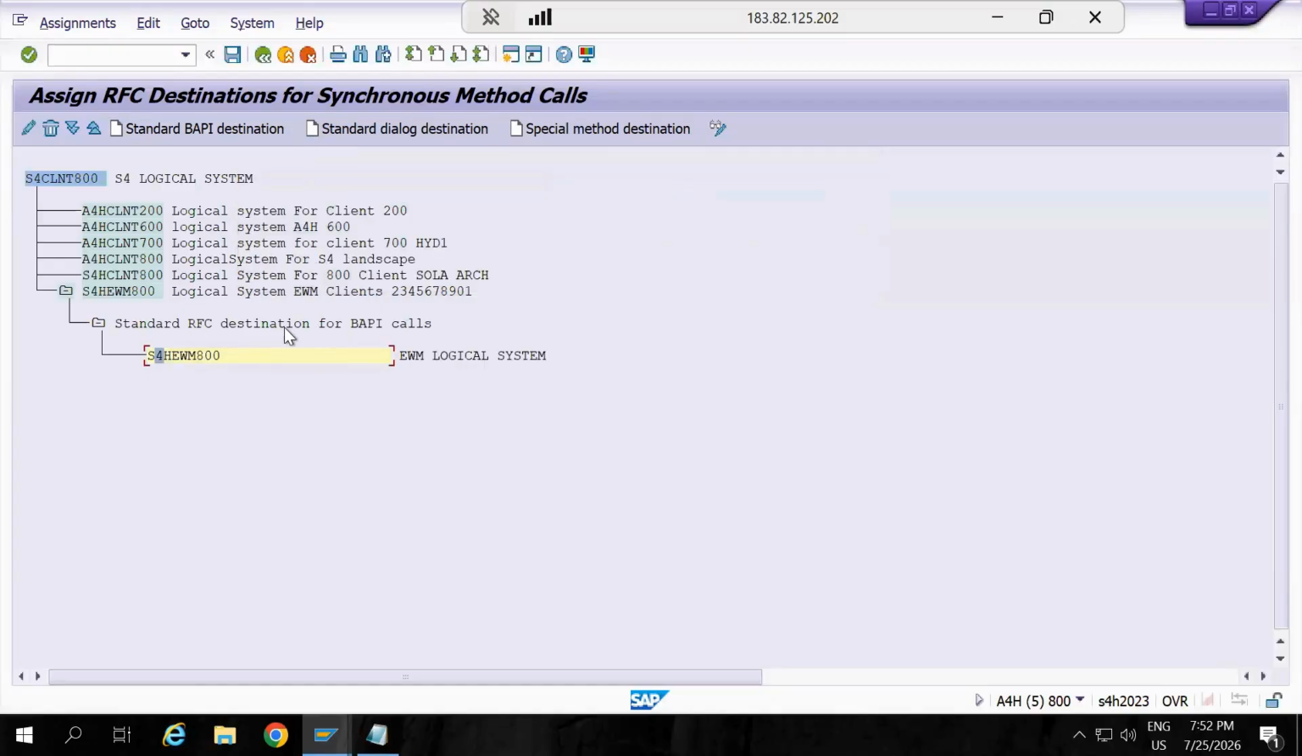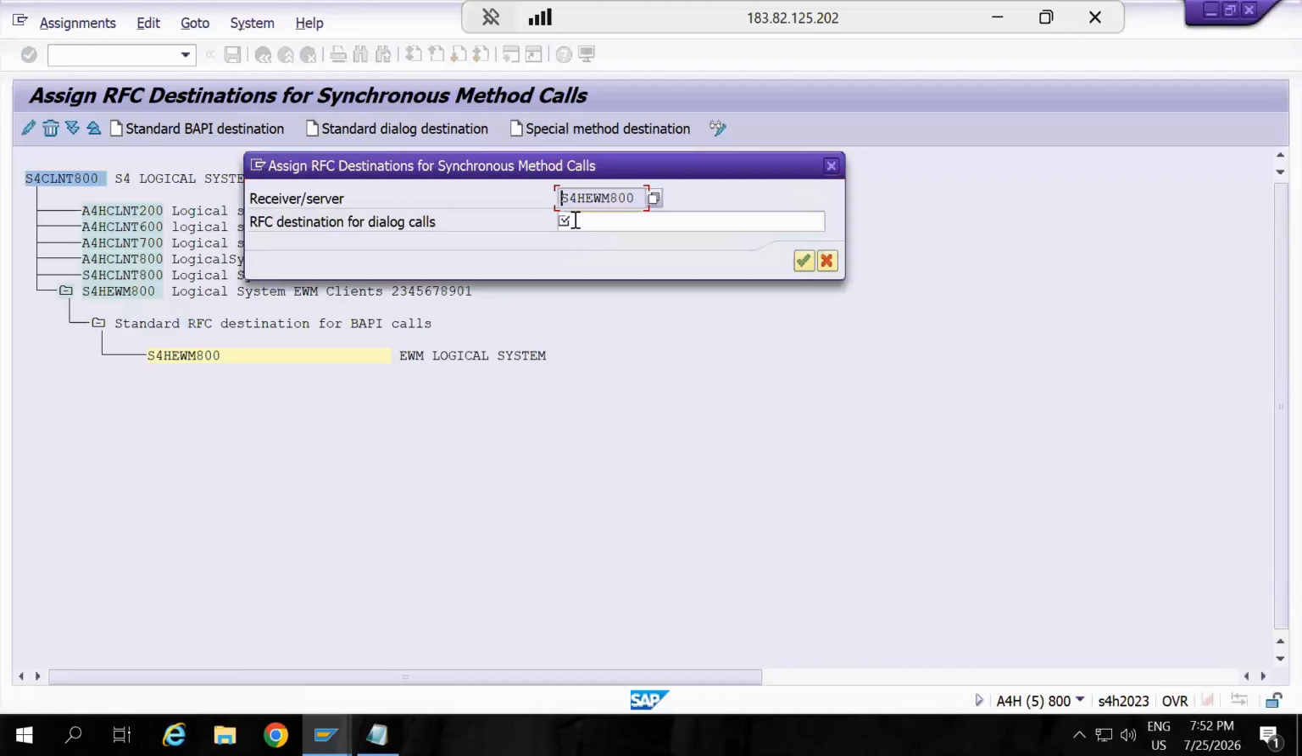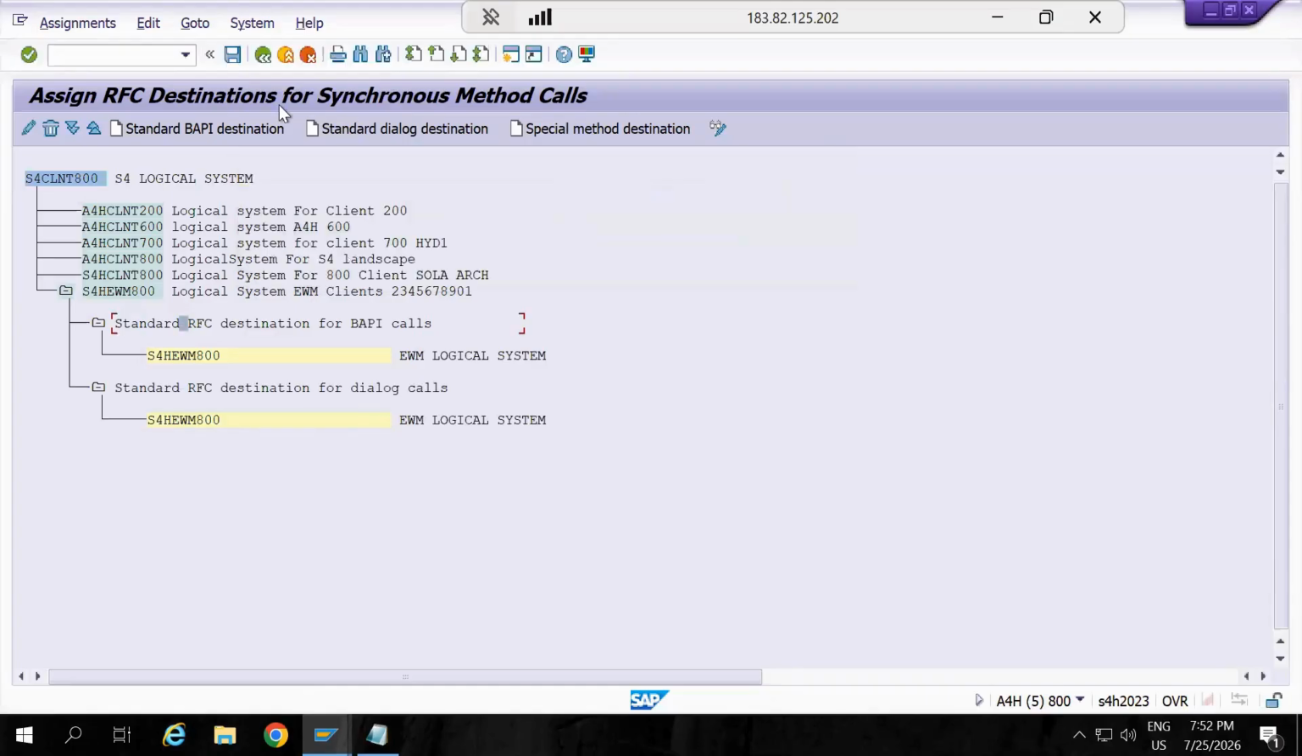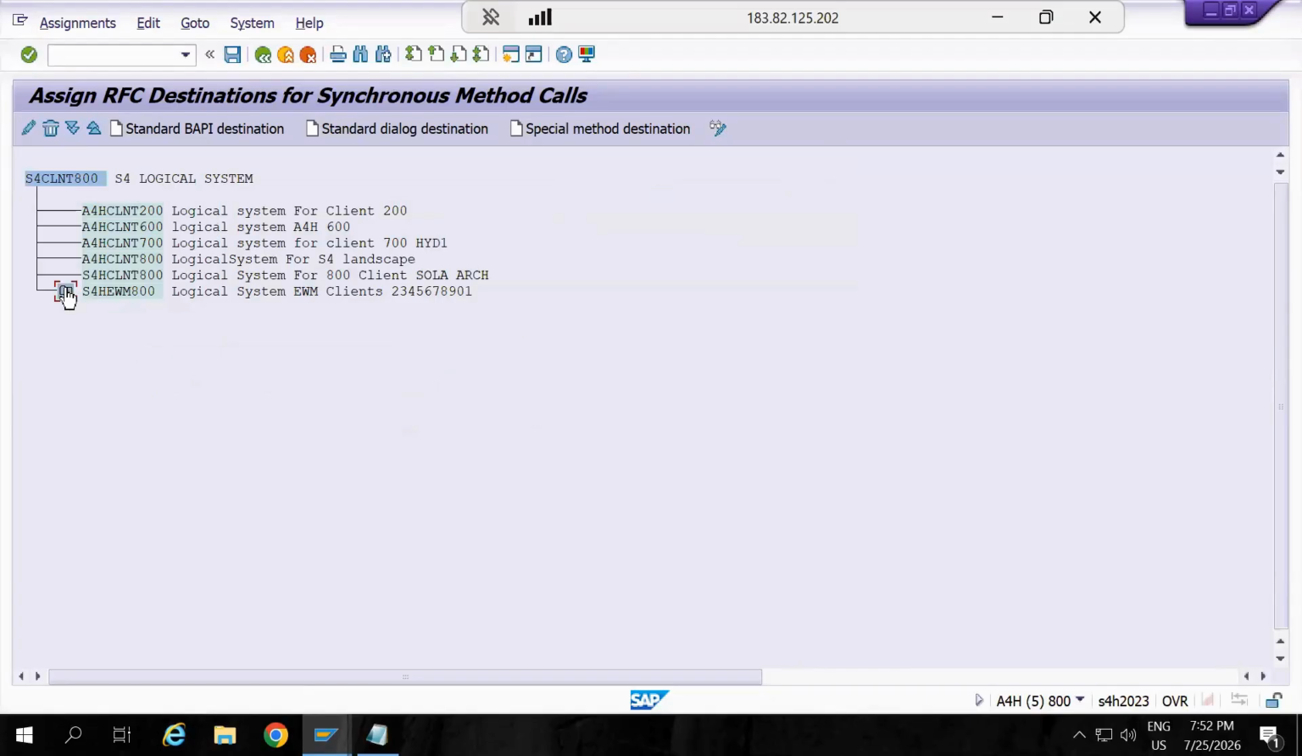So, standard RFC connection for BAPI calls. Dialog destination: here also I'll keep the same, change S4 to EWM, H EWM 800. Method destination is not required, just the RFC destination and dialog calls and BAPI calls. This is enough for the logical system. Back to MG.